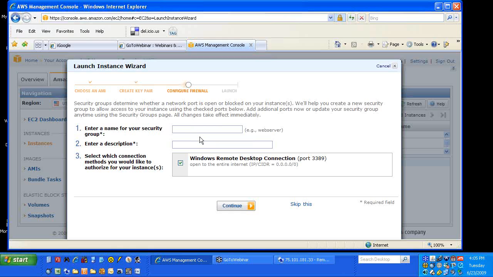The security group creation: the default security group should contain what you need to get into it, which would be the remote desktop in a Windows environment. Just in case it does not, as you can see right here, it's going to default to allowing you to connect via RDC. And you can just enter a name for your security group. We'll call this one test. Enter a description. And at this point, you just hit continue.